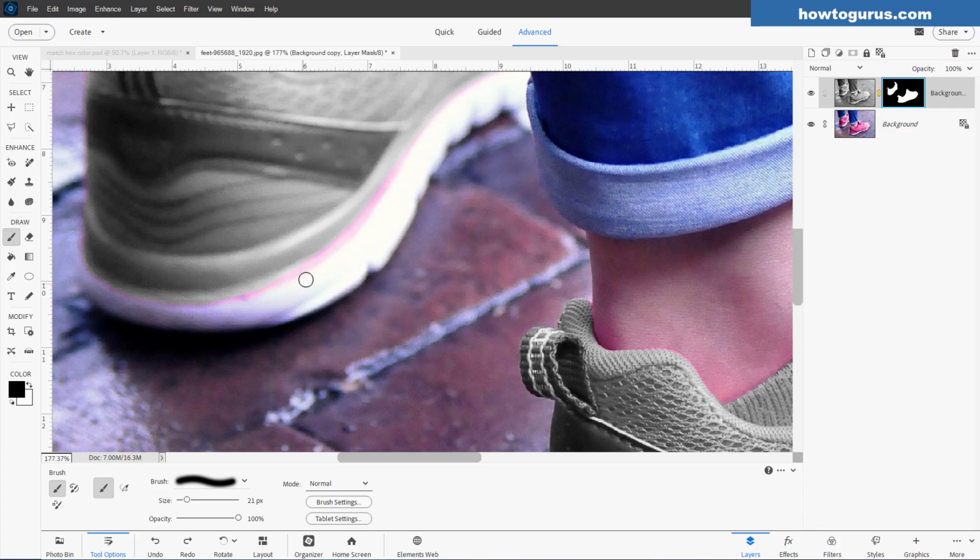Black hides, white shows. I want to show the layer mask part of this and not what's in behind. That's that color photograph in behind. So let's change this to white. Then I'll just come in here and paint on the layer mask in white, right along where that pink edge is. There we go. And just kind of clean that pink edge out.